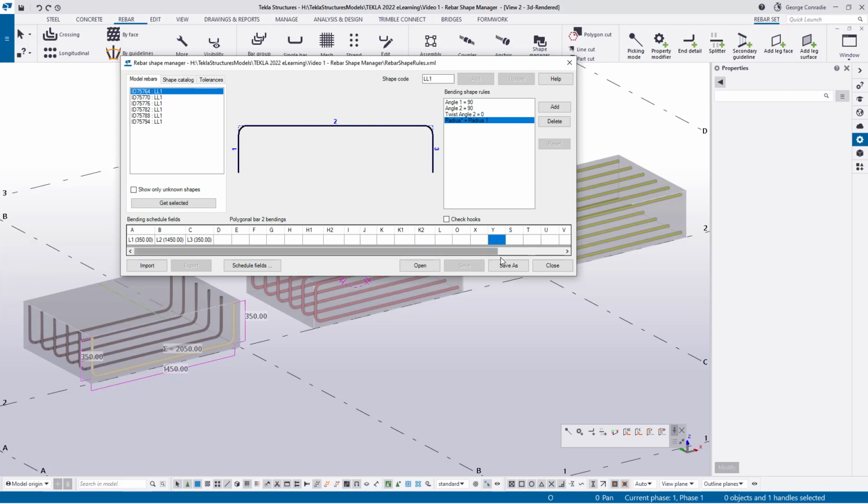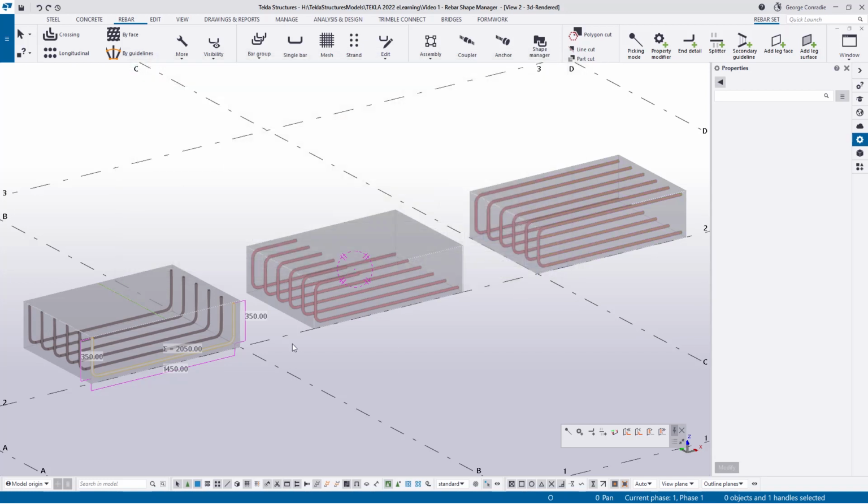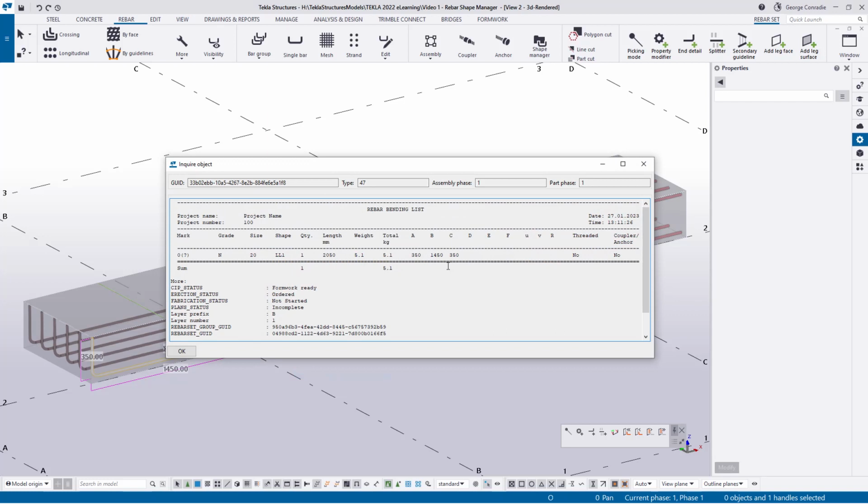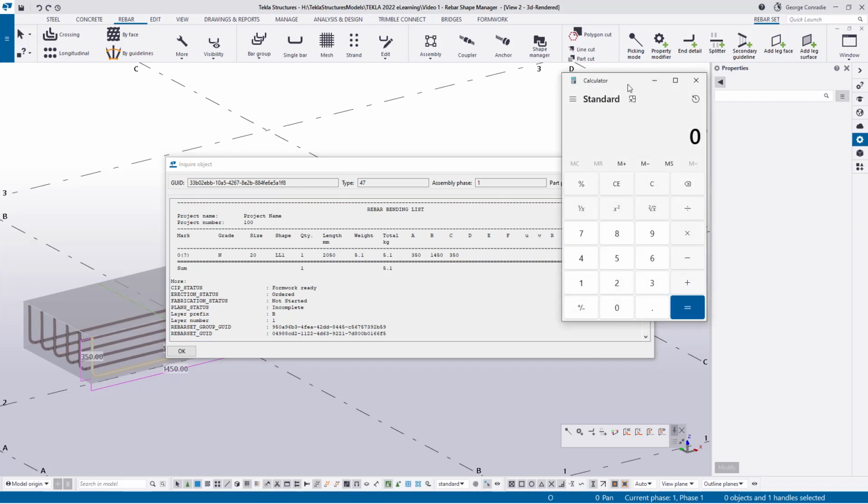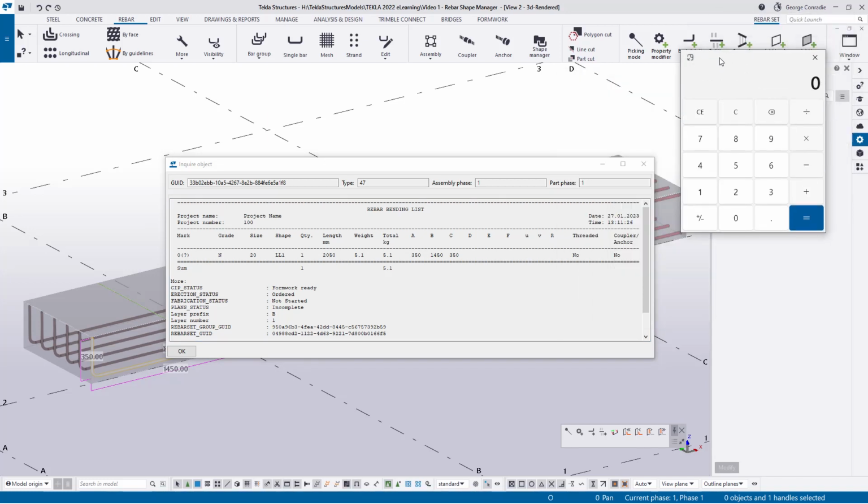So that's now saved. If we close it and right-click, we inquire that bar now. We can now see we've got an A, a B, and a C value. We still have a length there. Now, if we look at the length, if we add these up together, so that's 700. Let me just grab my calculator out just so it's visible to everybody. If I go 1450 plus 350 plus 350, we get 2150.